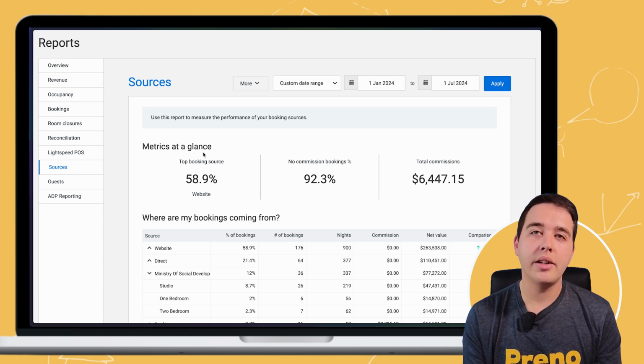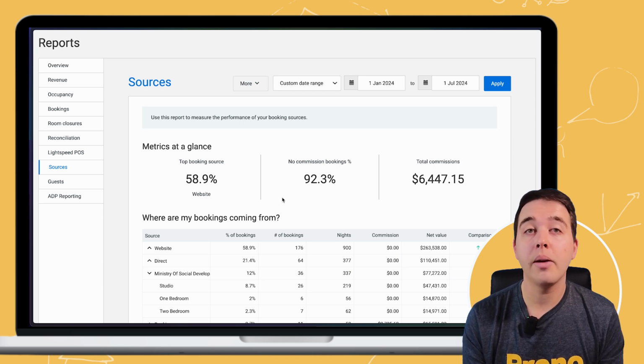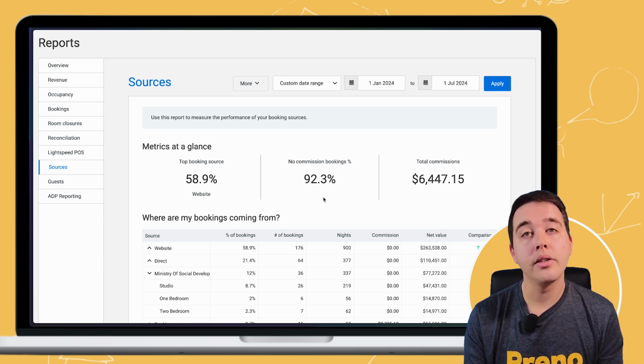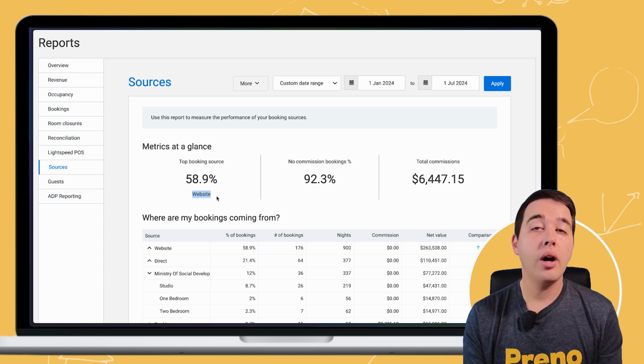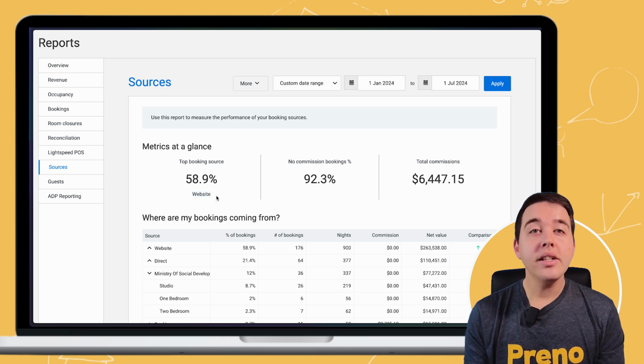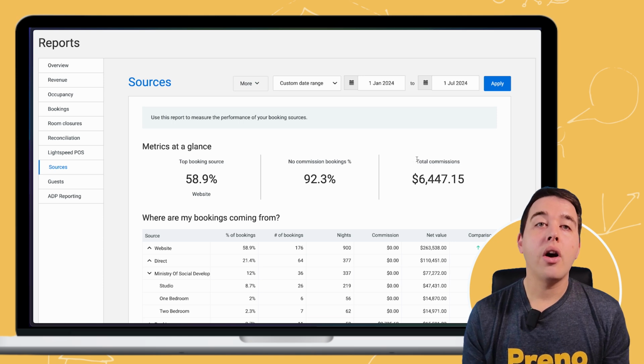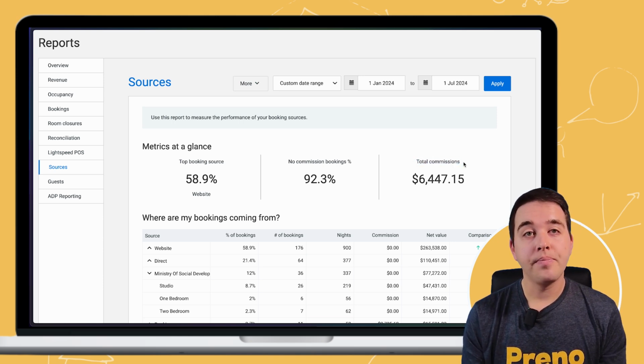In the metrics at a glance section, you can quickly see the top booking source, the percentage of non-commission bookings, and total commissions. For example, the report shows that our hotel website is the top booking source. Now, this is a great indicator of the effectiveness of your direct booking strategies.